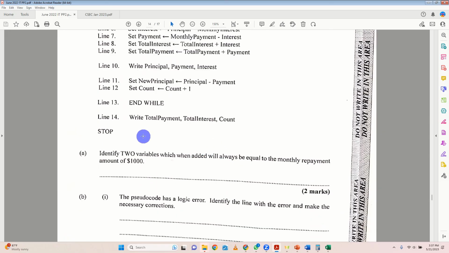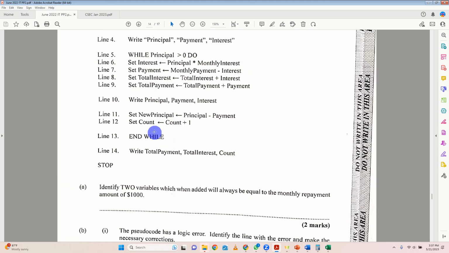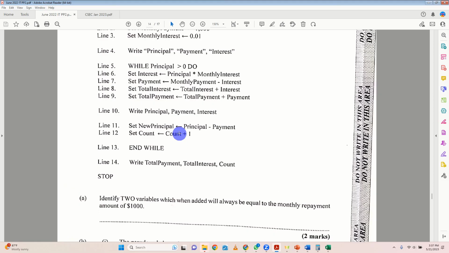So here's the logic error here at line 14. We have, right. It doesn't have to be a logic error, no. I was going to say we're having quotation marks, but then maybe they want the actual variable. So let's skip line 14 error. Set new principal to principal minus payment. Okay. Set count to count plus 1. Shouldn't be a problem.